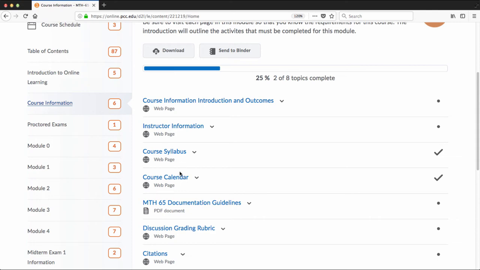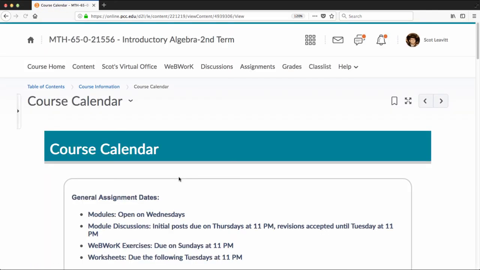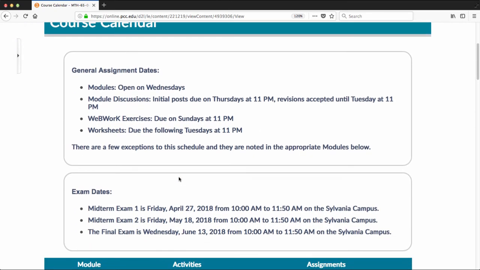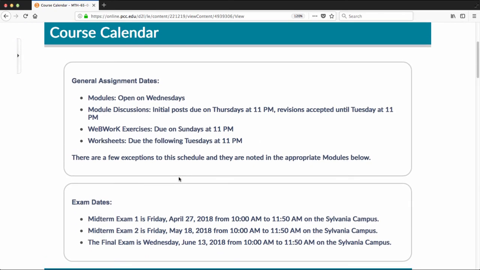Taking a closer look at the course calendar, you'll see at the top of that page the general weekly schedule for the course. Aside from Module 0 and 10, every other module has the following schedule.